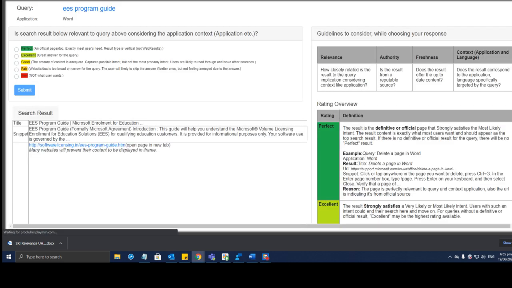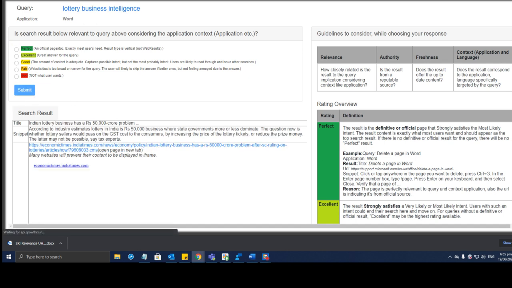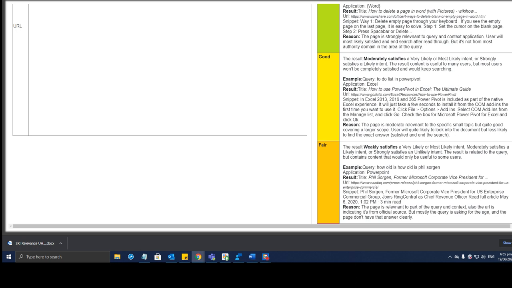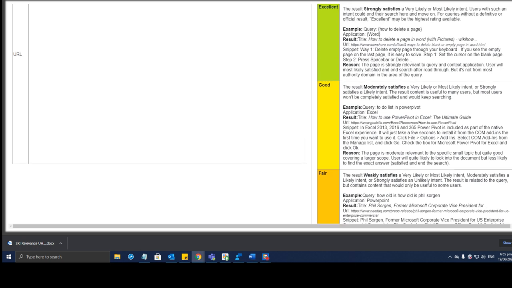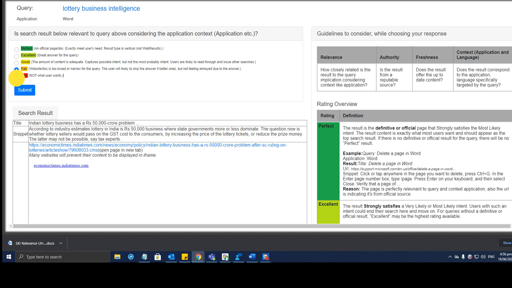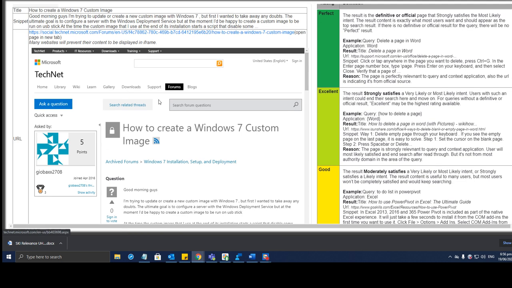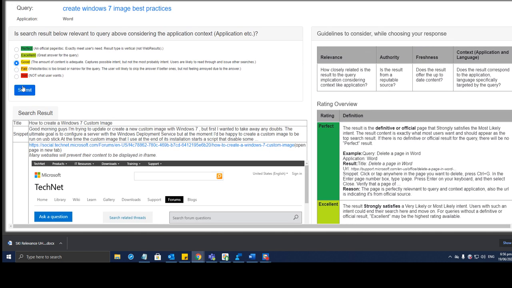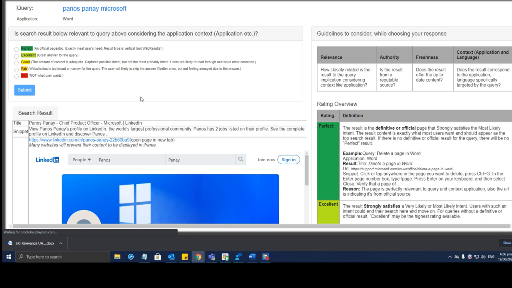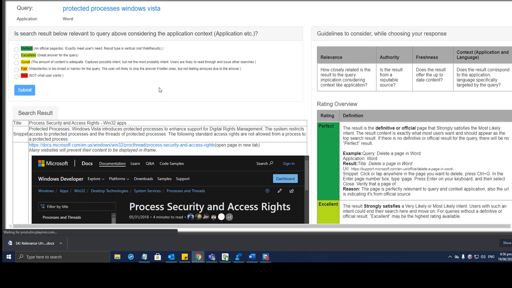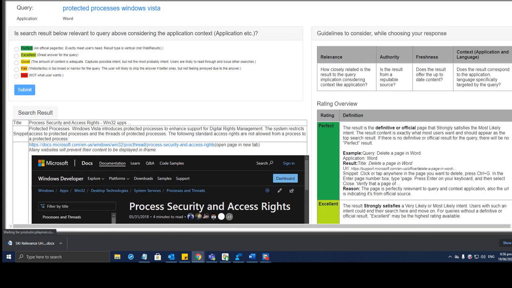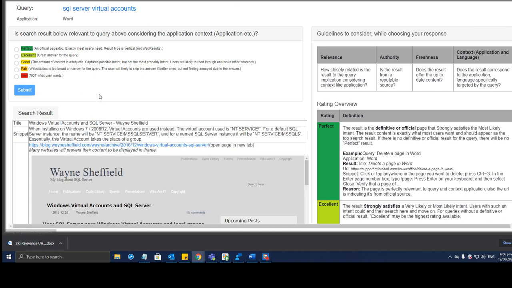We need to answer at least 10 questions. So ESS program guide, that one is perfect. Lottery business intelligence. Lottery business has query how to use PowerPoint snippet. I would say this is bad. Create Windows 7 image best practices. So this one is a good answer for me. Panos Panay Microsoft. This is perfect. And protected process Windows Vista, process security and access right. I think that's fair.